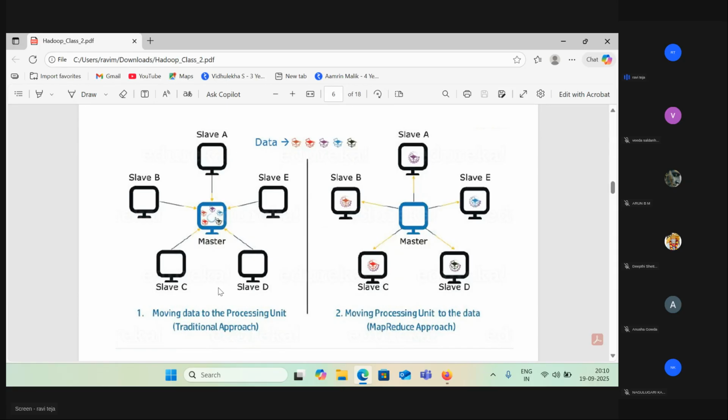Now this is the traditional approach. This is the master, this is the slave, and let's say the data is sent from here to here just to process it. In this traditional system, the data is sent to the program and processed. You see this small circle, that is a processing unit, and these are the data. This circle went to this data and processed it. This circle went to this data and processed it, like that.